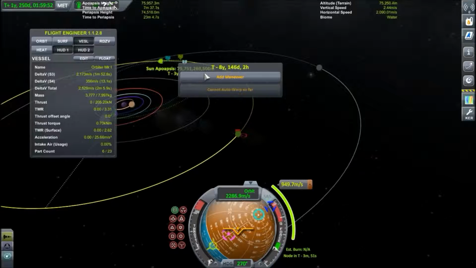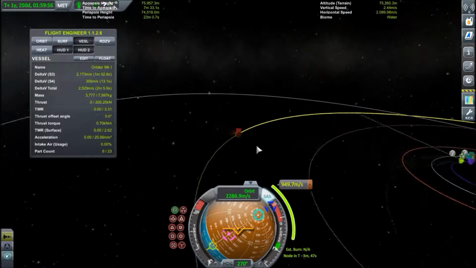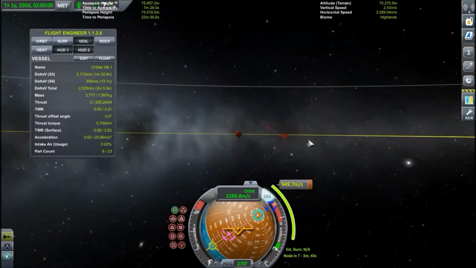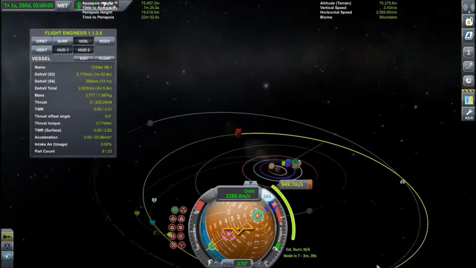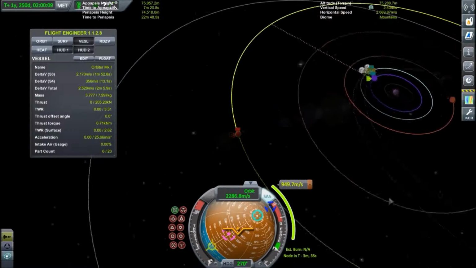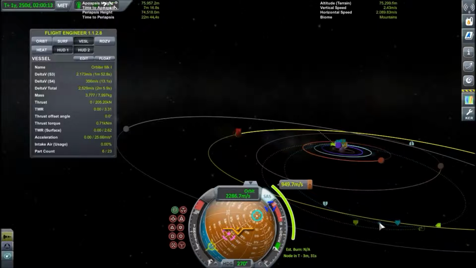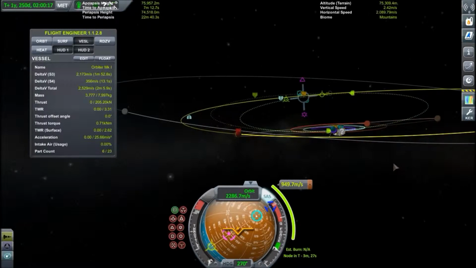Now, I'm saying much closer, but you don't want to burn at the moment you're already in your encounter. That's really not efficient. So we're going to set up yet another maneuver node. This time we're going to set it up, I don't know, you can play with this. Now the map view is not perfect for this, but let's say at apoapsis. We're going to add another maneuver node.